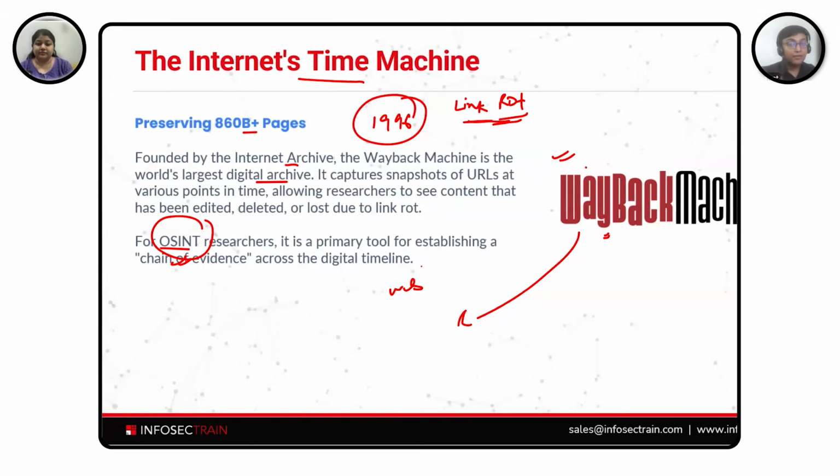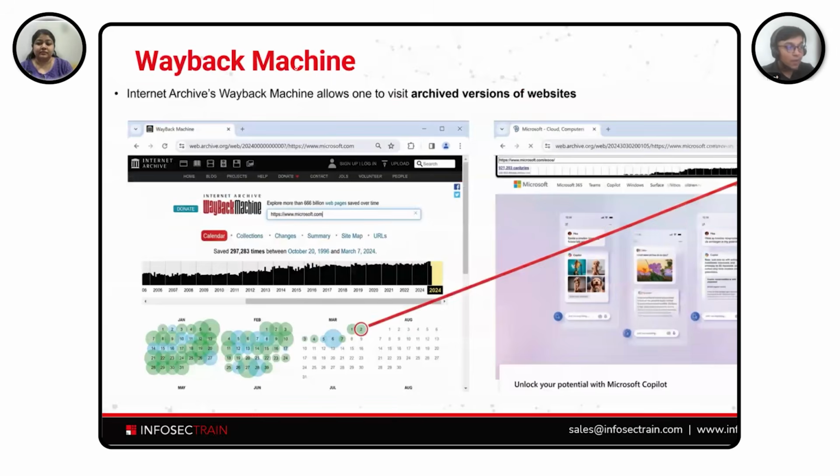So even if the victim deletes his tweet or deletes his post, the historical truth will remain intact. We can go back in time and look into the Wayback Machine and once again exfiltrate that deleted data. So here we are going to use the Wayback Machine, which allows us to visit archived versions of a website.